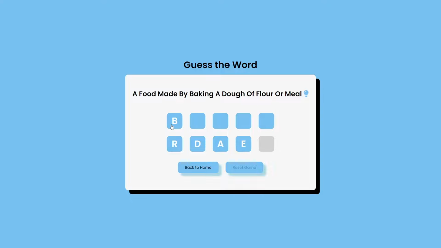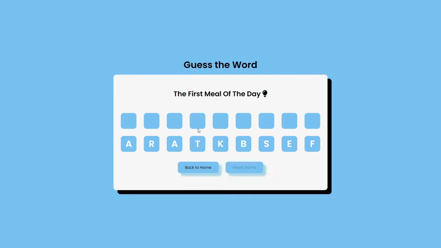The word contains B, and the hint says it was baking and flour. So it may be a bread. So I'm going to select the word bread. Yes, it's correct. Now we'll get that bounce effect and it automatically jumps to the next question.